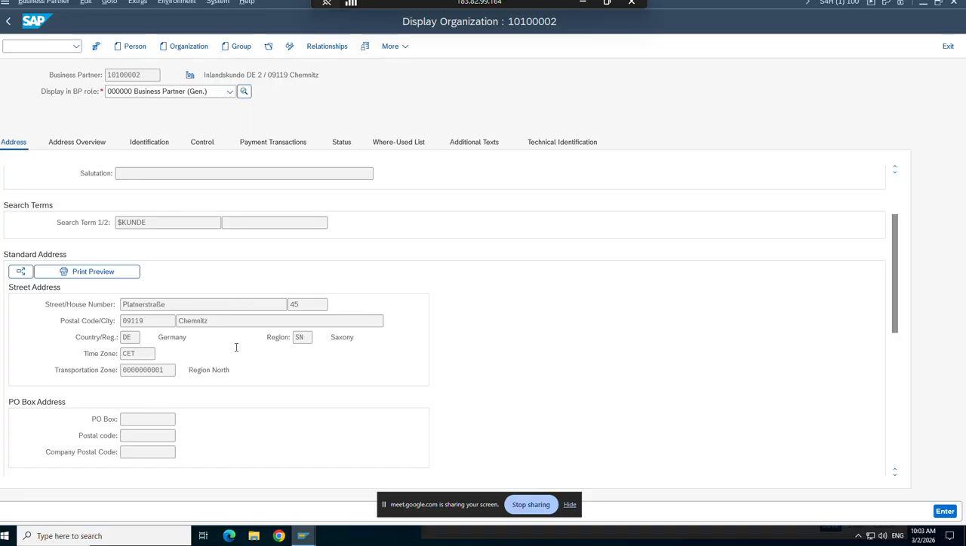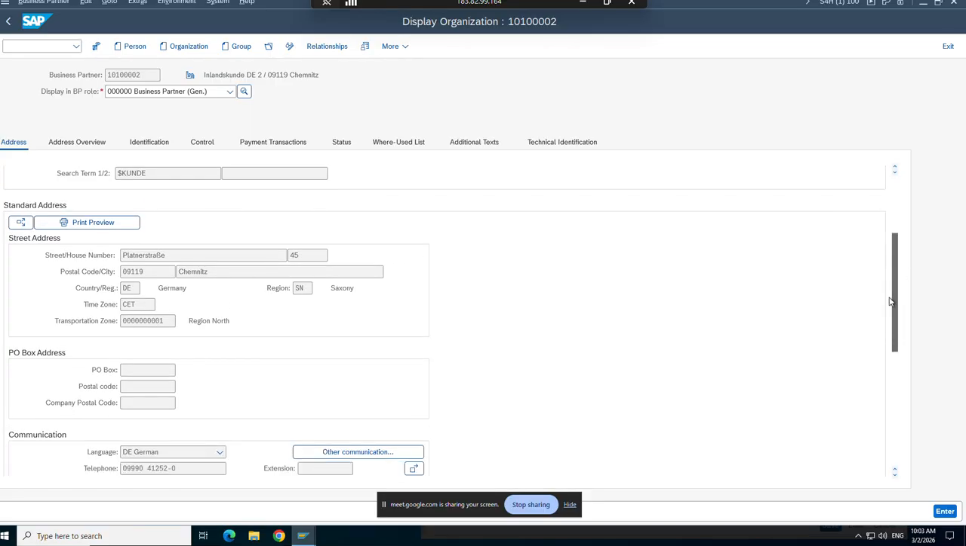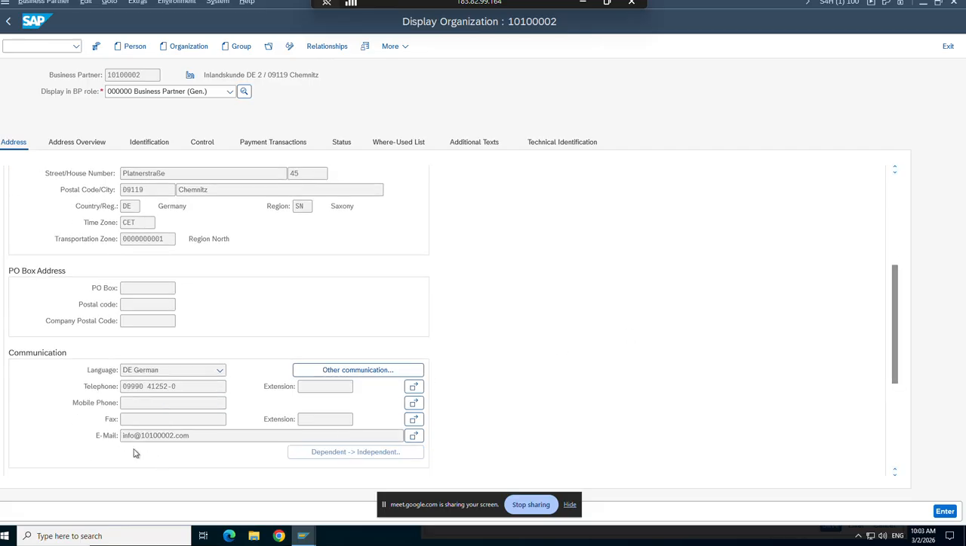So if you see, all this general data we store here: the postal code, history, time zone, region. If you scroll down, we have some options for email address, languages also, and phone numbers.